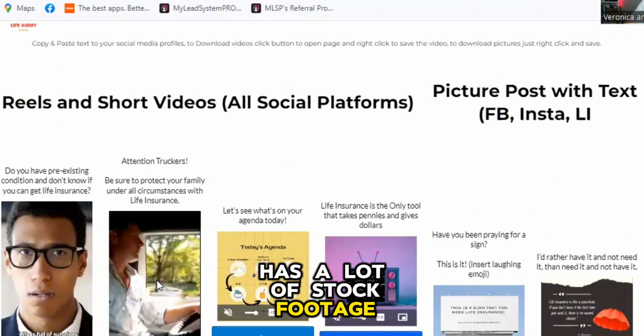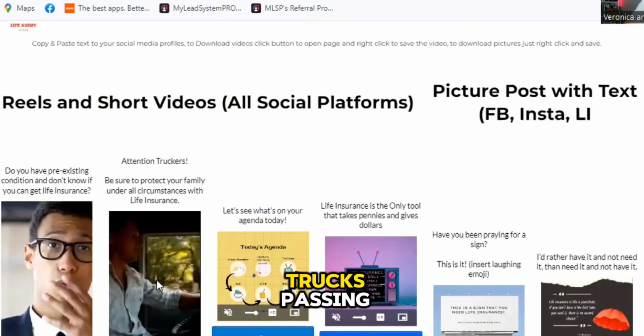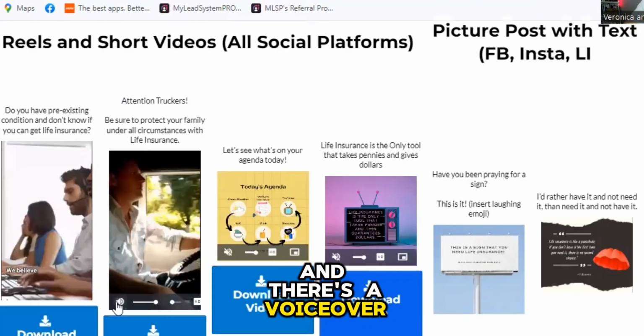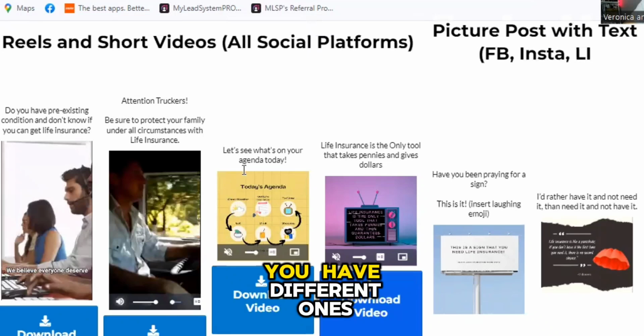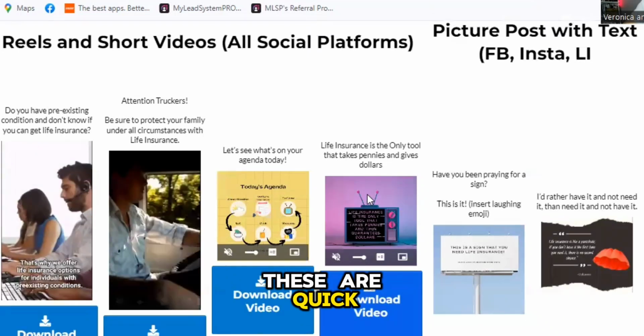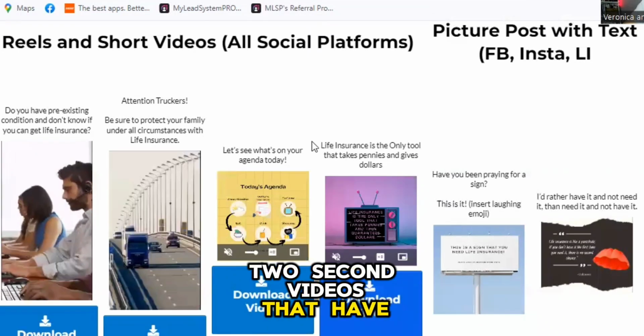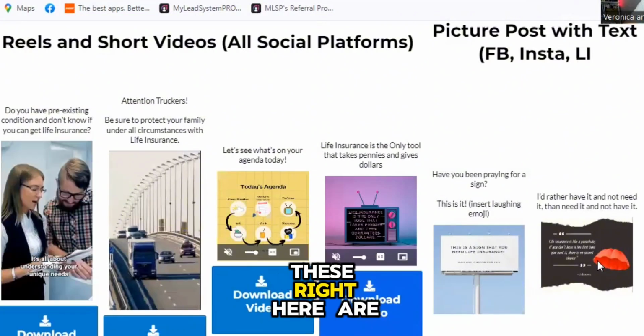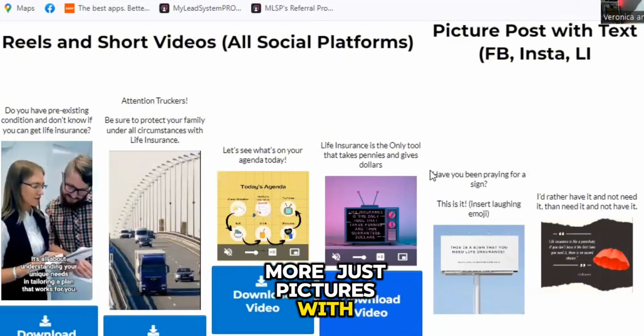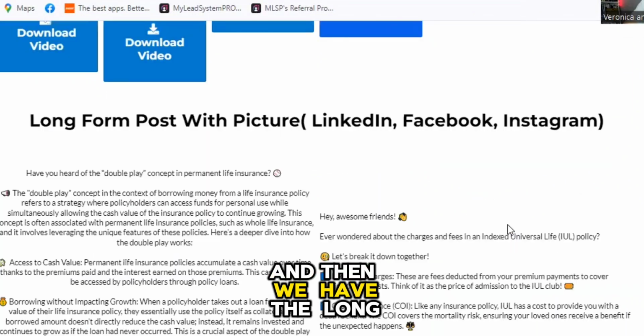It has a lot of stock footage with truck drivers and trucks passing, and there's a voiceover on this one as well. You have different ones. These are like the meme style. These are quick, short 2-second videos that have a caption on it. These right here are more just pictures with text on it.